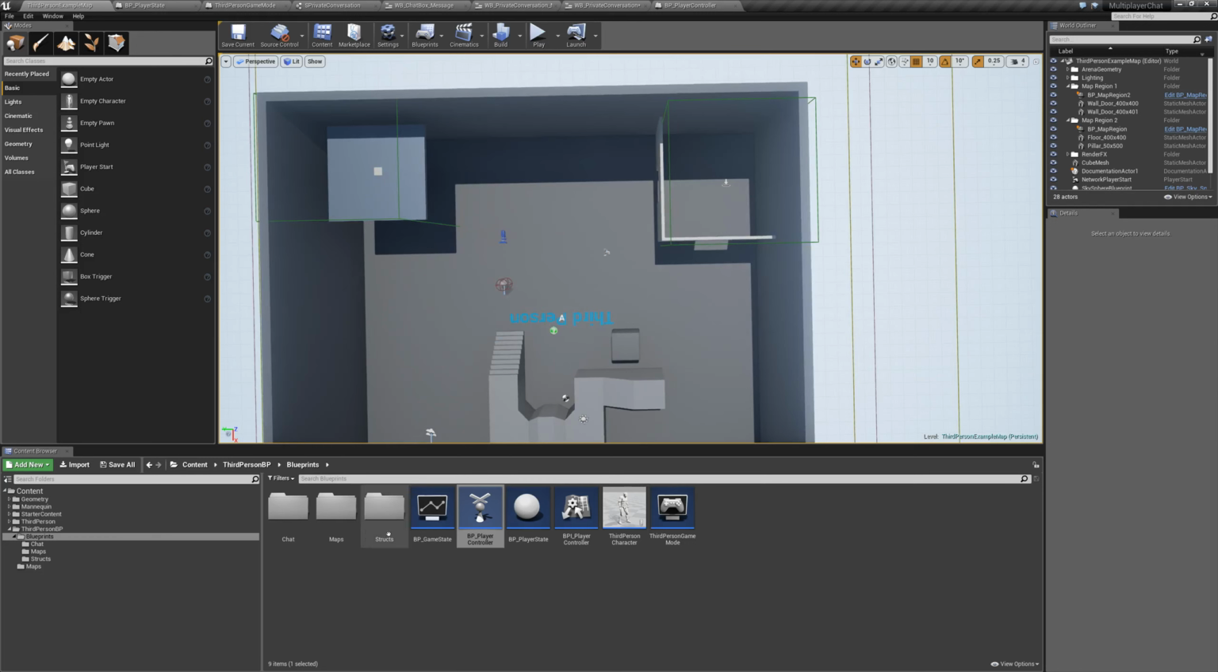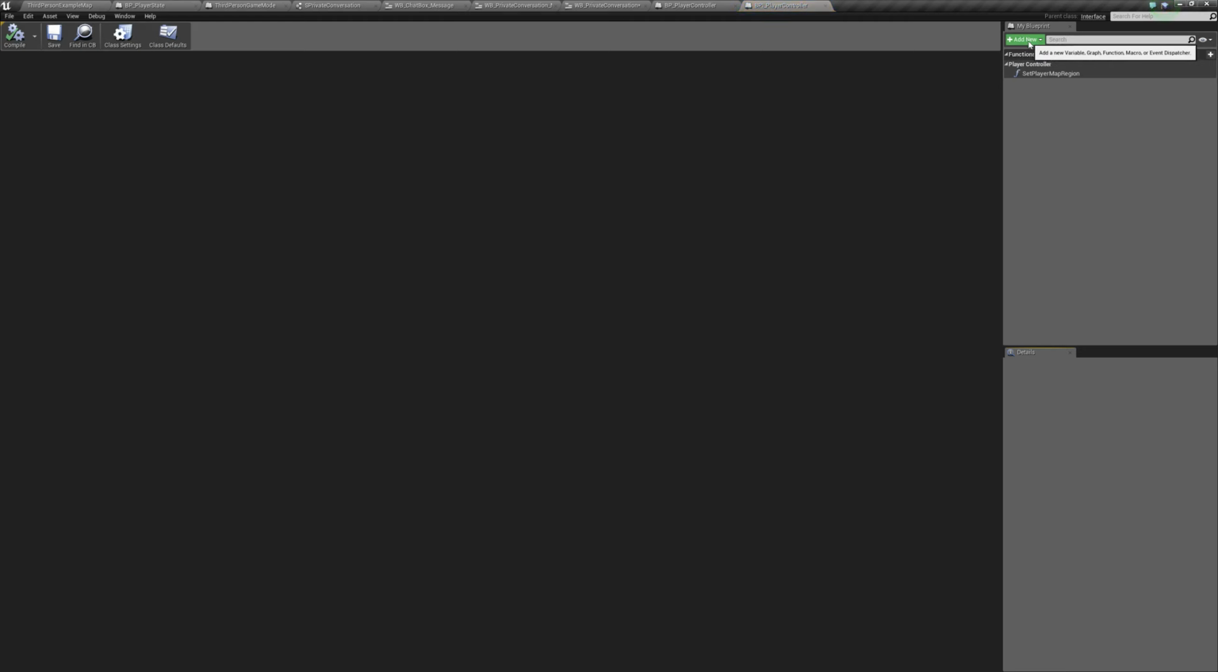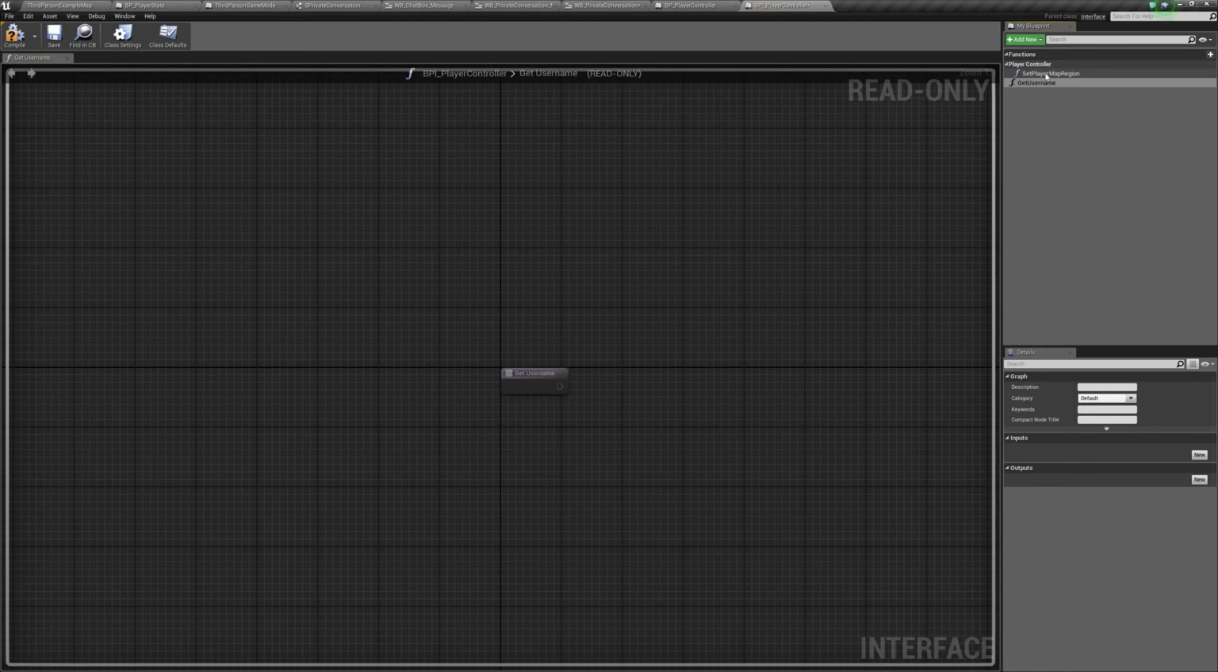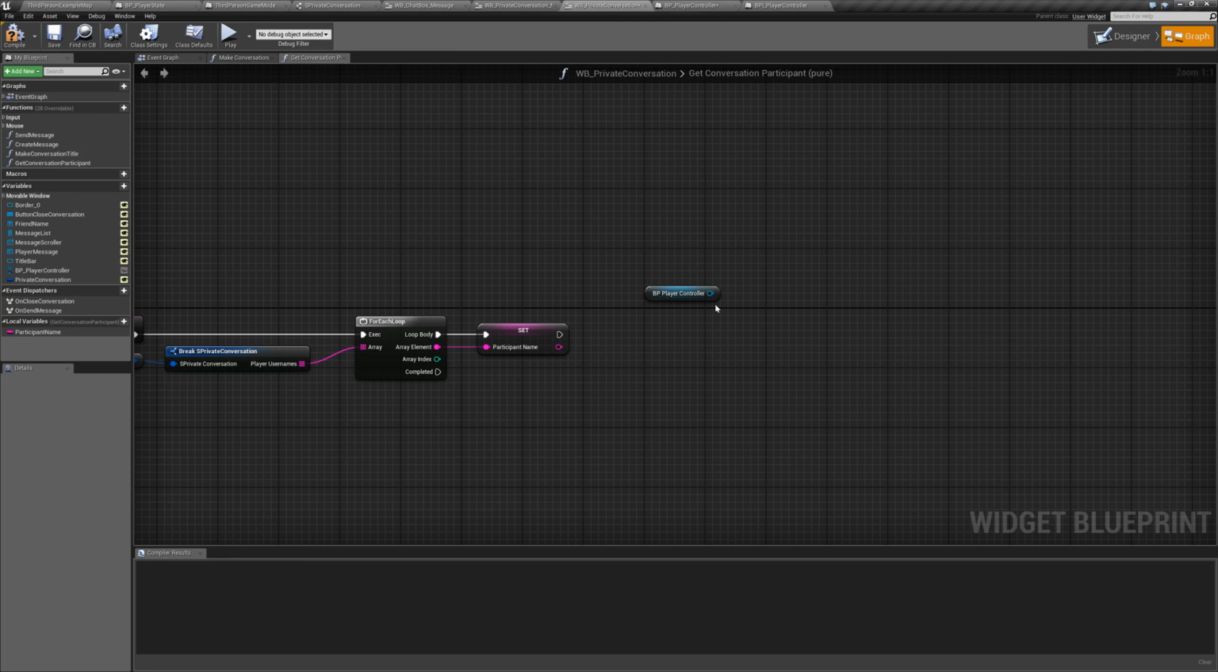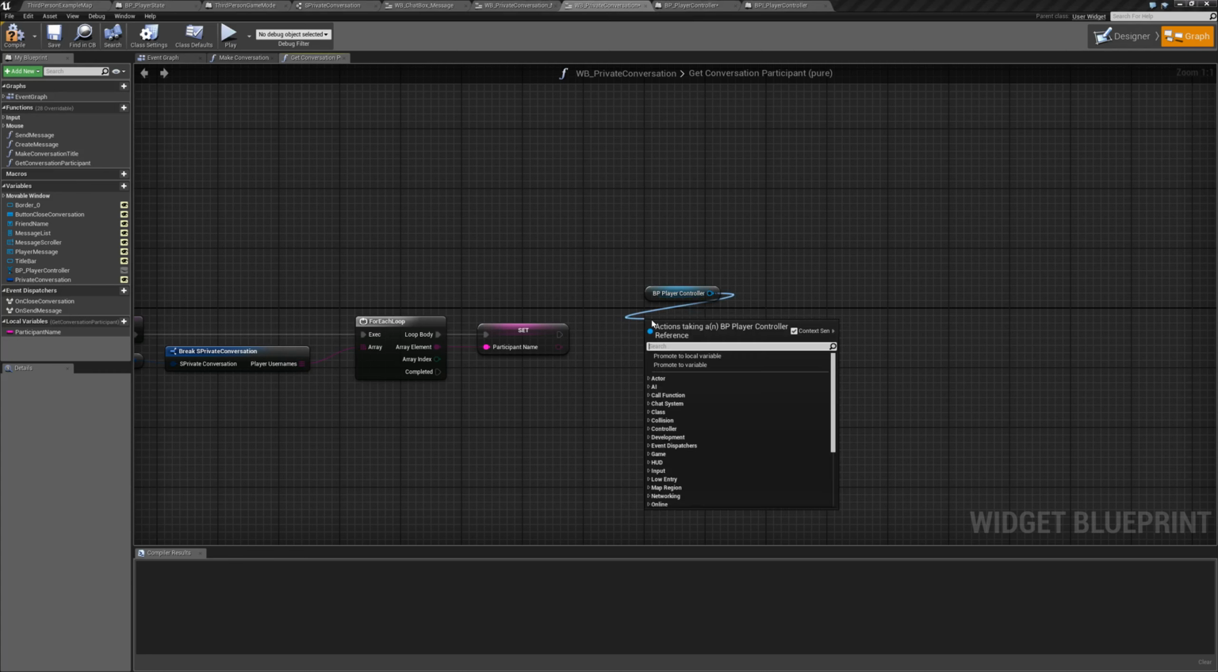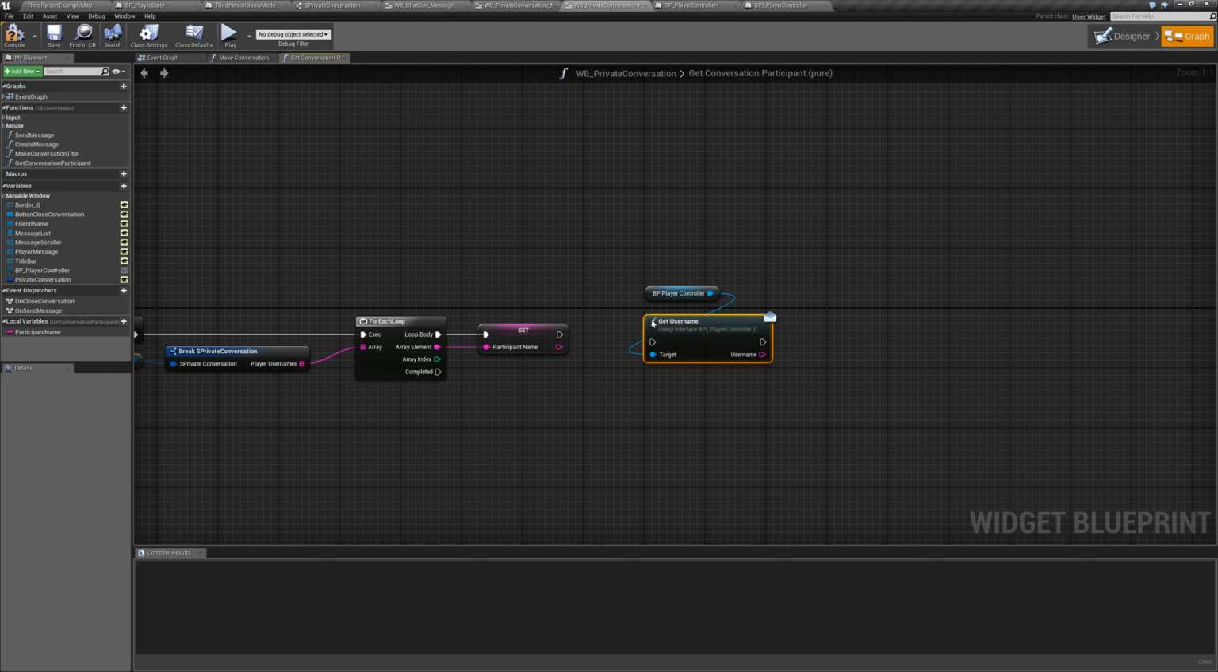Okay, let's open up our BPI player controller, our interface for our player controller, add a new function called get username, and assign it to the player controller category, and the output will be of type string, and it will be the username. Compile and save. Okay, let's go back to our WB private conversation. Let's get the BP player controller and call get username and the message call, and connect up the execution pin just like that.